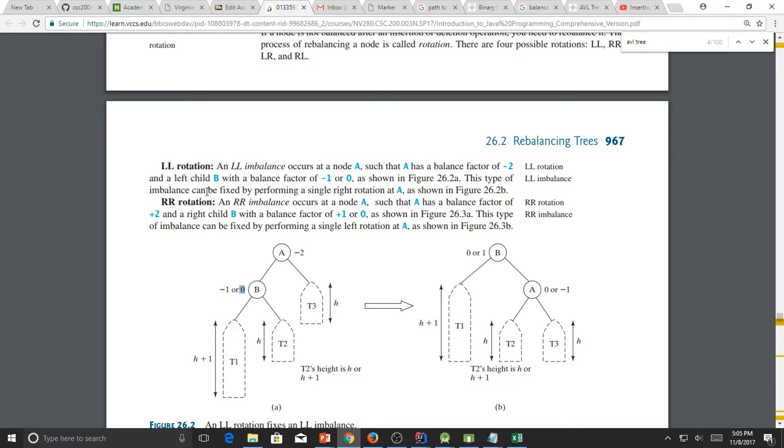So this type of imbalance can be fixed by performing a single right rotation. So our rotation pretty much just you rotate to the right. So you just make it BA. So now when you pull that up, technically A will drop down, and you see that this has 3 branches, right? You take T2 becomes part of A. Make sense? You see that?